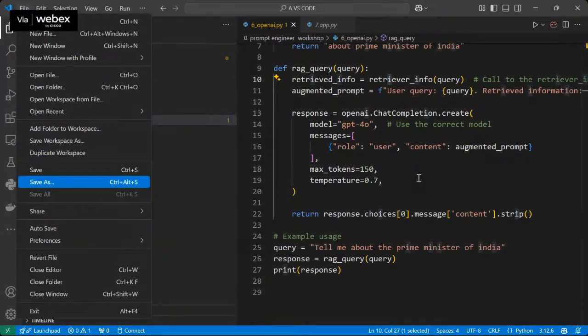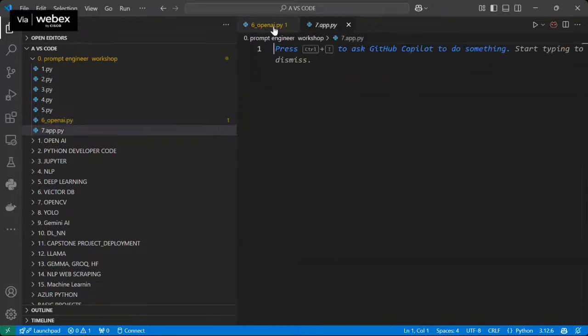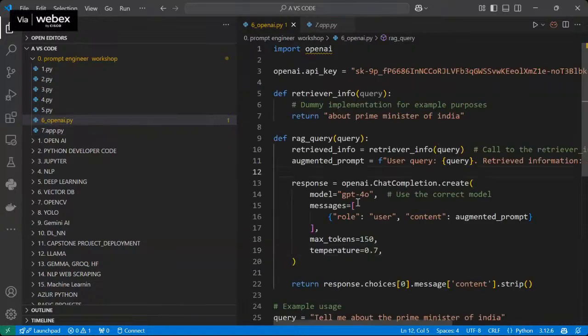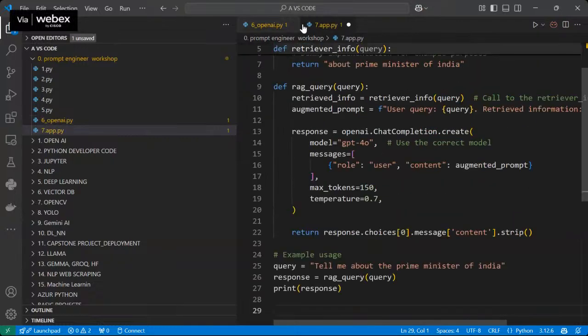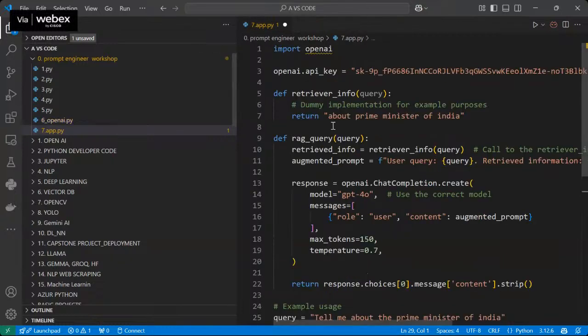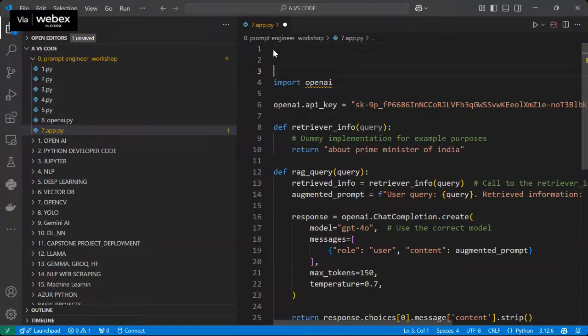File save all. Everything is saved. Whatever code I write, guys. Okay, it's in the same code. I'll copy and let's paste it here. After the code, what I'm going to do now is I want to add Streamlit, guys. How to add Streamlit?